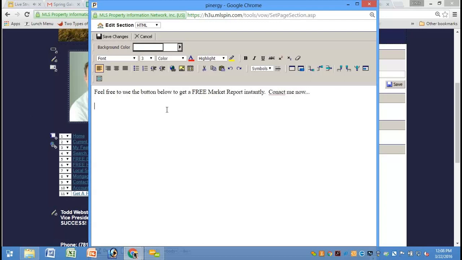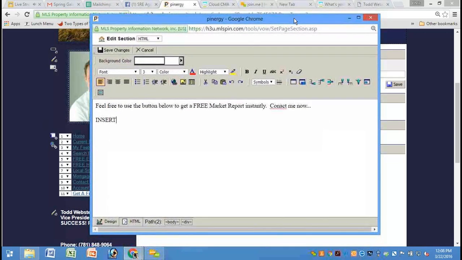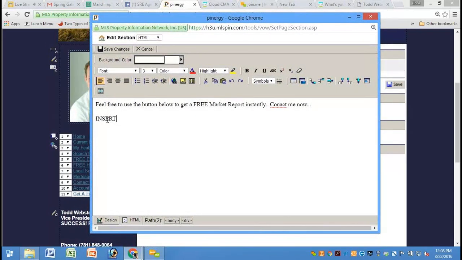Then I'm going to hit enter and write "insert here." This is where we're going to put the code. The way you're going to put the code in is to put it over the word "insert" in the actual HTML portion of this window, which sounds confusing, but I'm recording this so you can watch it over and over again.